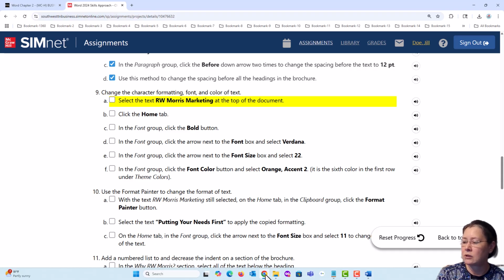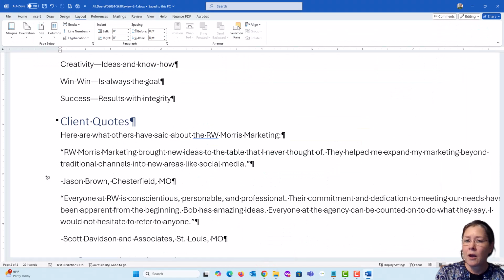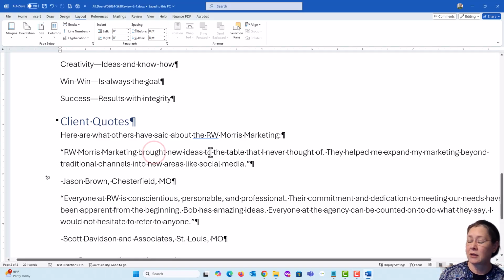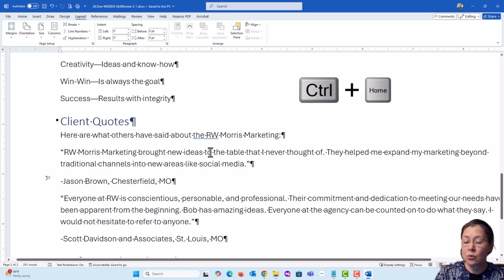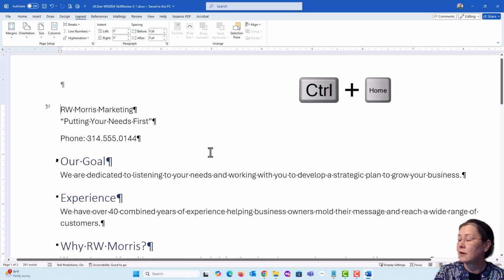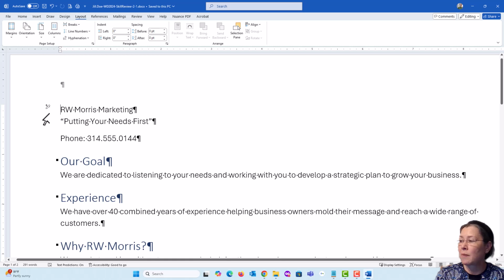I'm going to minimize this. I'm down here at the bottom of my document. I want to move to the top, so Ctrl+Home. Here's that title of my document. I know I'm going to format that.